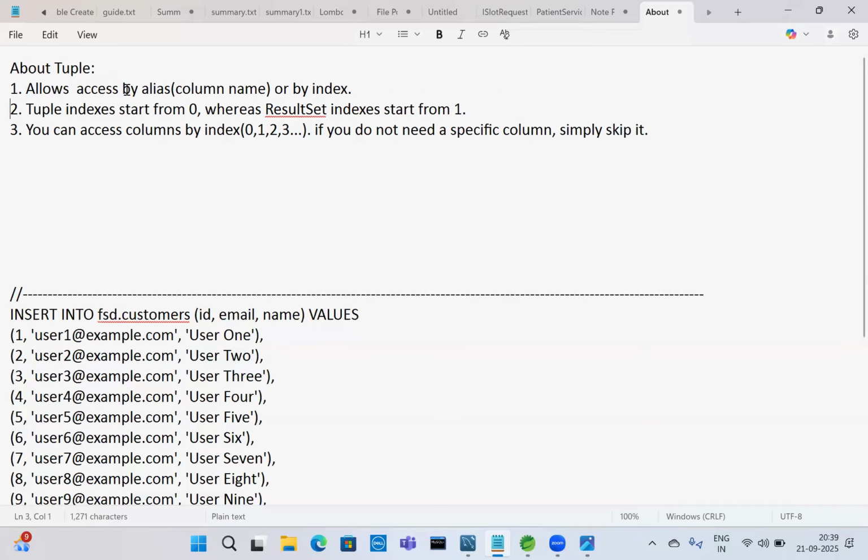Tuple allows access by alias, column name, or by index. Tuple indexes start from 0, whereas result set indexes start from 1. You can access columns by index, like 0, 1, 2, 3, etc. If you do not need a specific column, simply skip it.